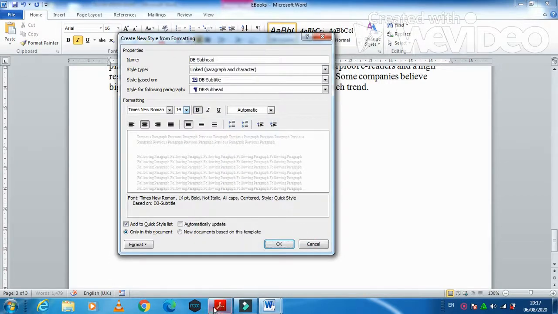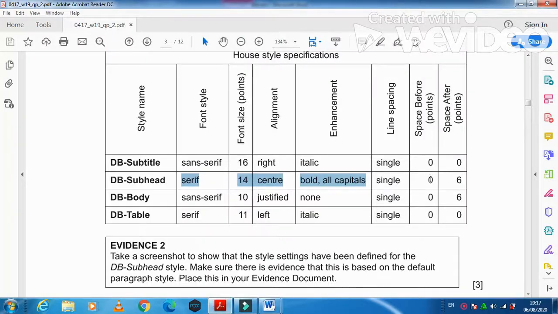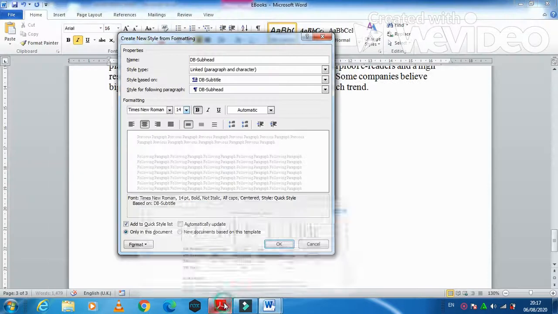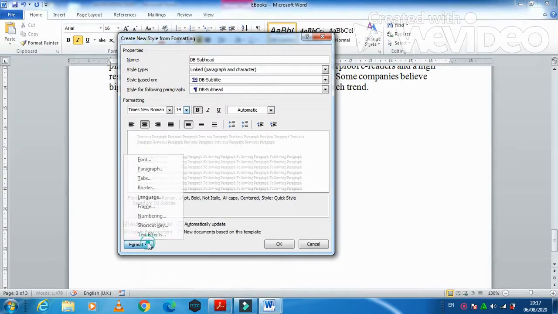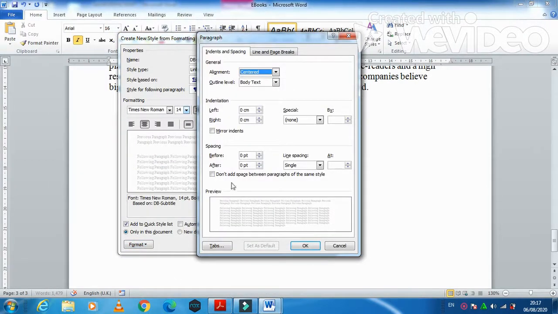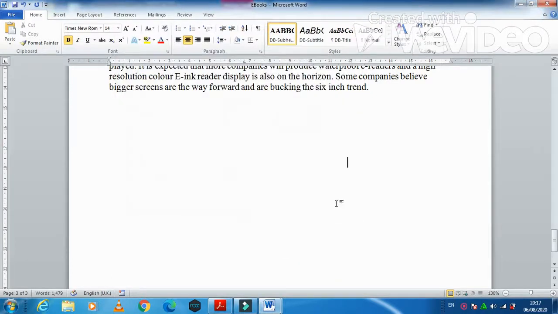So format, paragraph, or you just go to format, font, and then click the option called all capitals, then just click on OK. And the next step they ask you line spacing single and after line spacing 0. So format, paragraph, after line spacing is 6, before 0 and single line space. Click on OK. OK, a style is created.